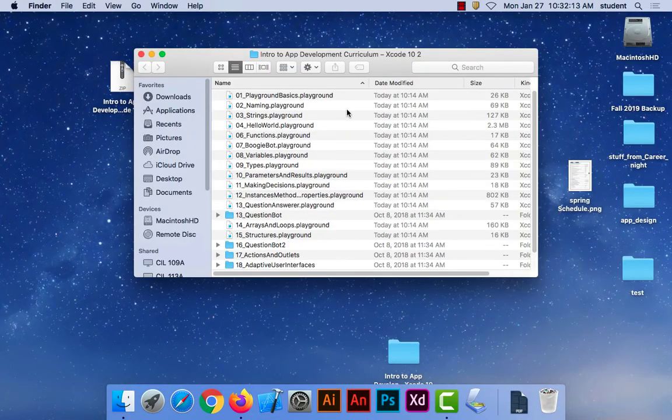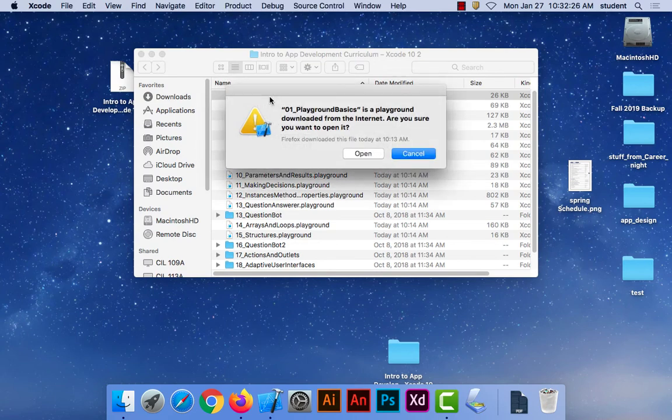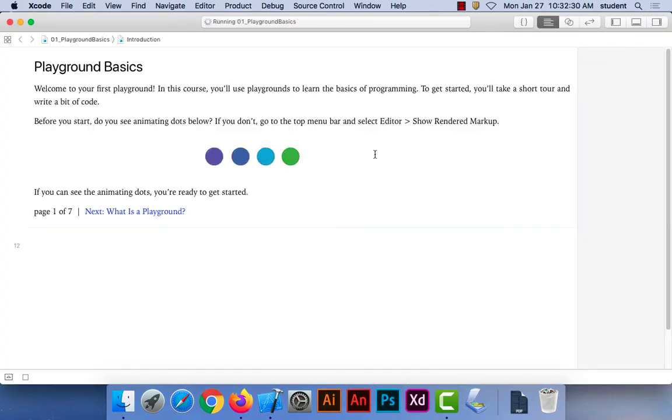So let's get started. We're going to do the first one. Very simple. Number one, I'm going to double click on it. It should automatically launch Xcode for you. And it says, hey, it's been downloaded off the internet. That's okay. We don't have a virus. And here it is. So here's how the lab part works.